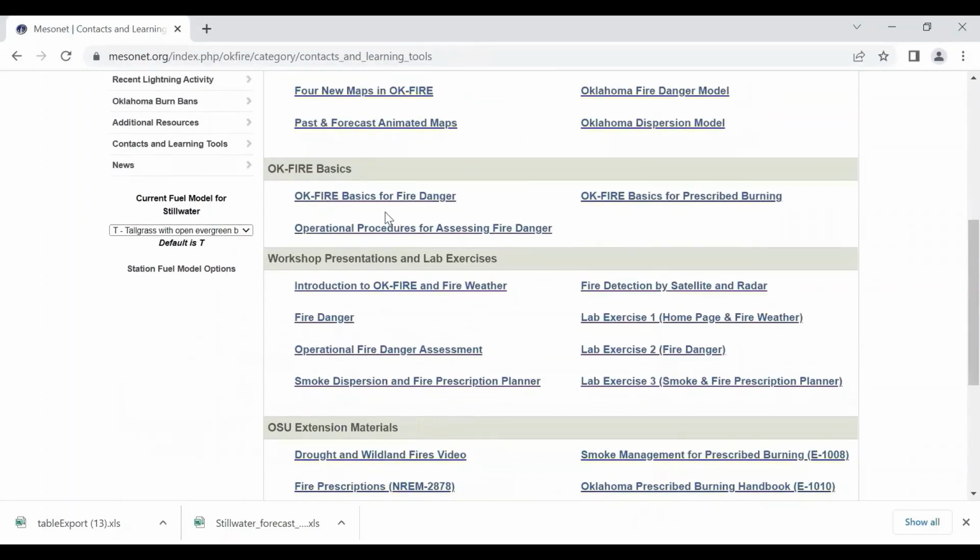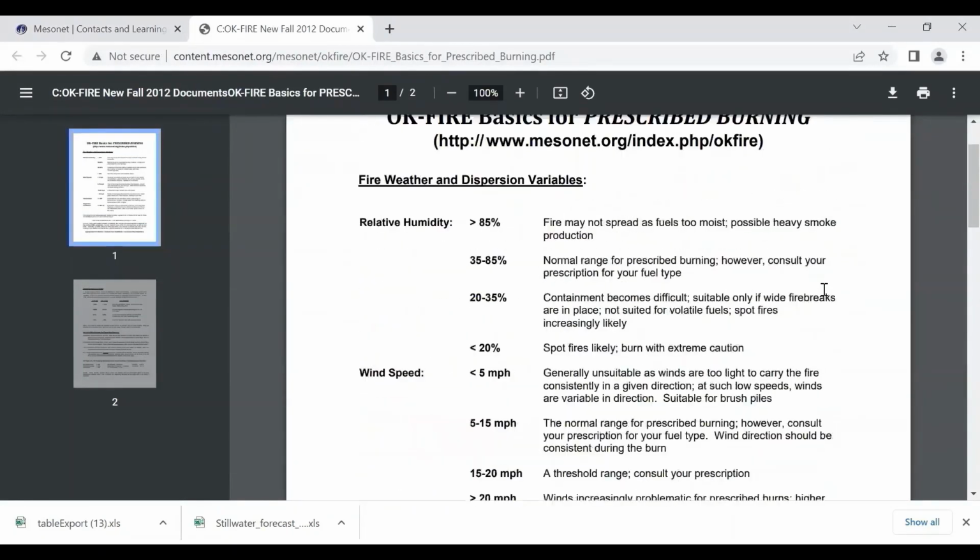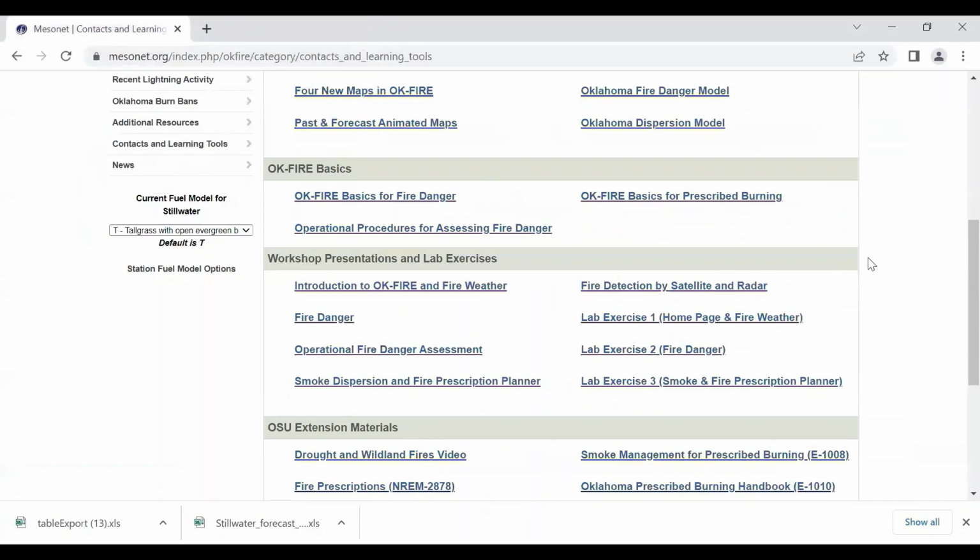This next section is from when we used to hold in-person workshops; we would give them folders with these 3 handouts in them. They're 2-pagers, and they're either basics for fire danger, prescribed burning, or operational procedures for assessing fire danger. So you can see here they're basically 2 pages. And so again, those are available in this section as well.